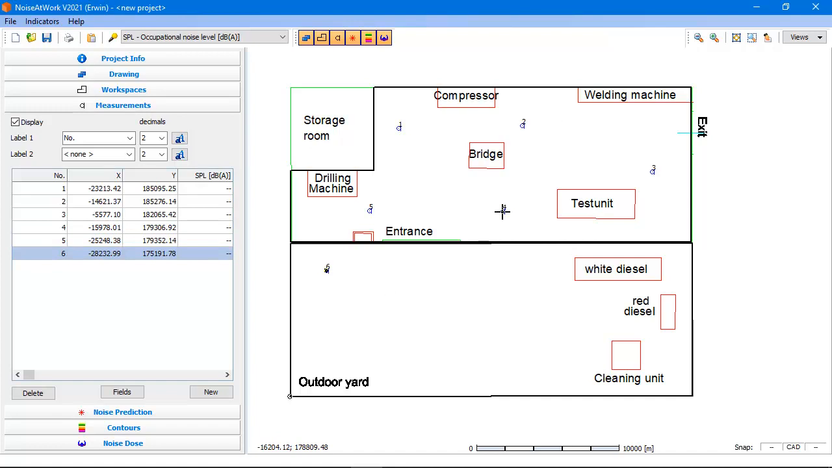Let's say 5 measurement positions inside and 4 outside. In total 9 measurement positions. I disable the entering of measurement positions with my right mouse button. So now the crosshair is gone. You see that there are now 9 lines, 9 rows in my measurement table.